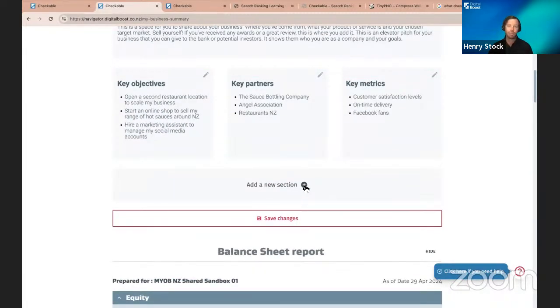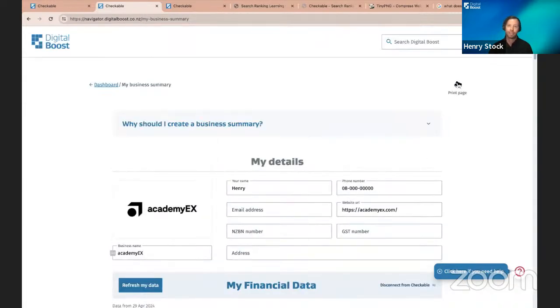Maybe you want to add in a business contingency plan for other data. And the idea is that it's a printable page that will export a PDF, and you can take that to investors or bank or business coach if you need to. It gives an overview of sort of where you're at from a digital perspective, but also your financials and any other information you want to provide in that report.